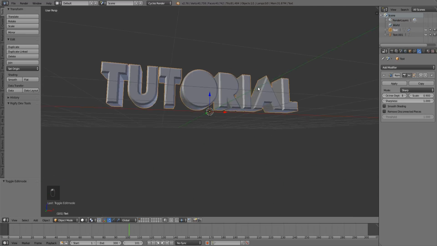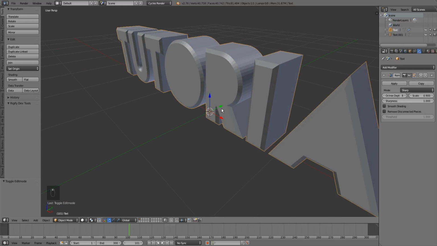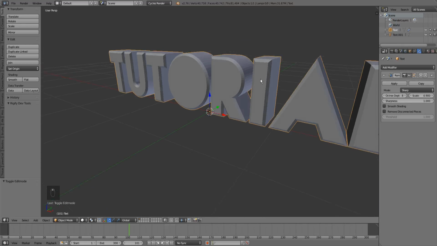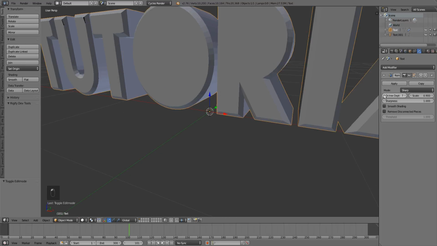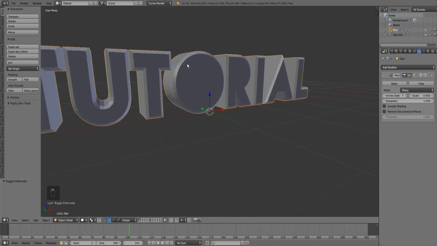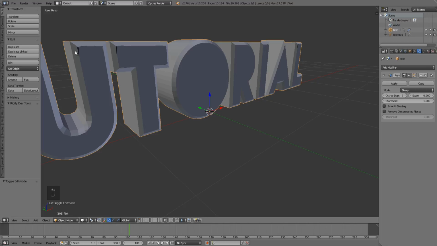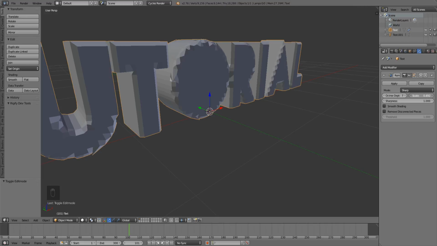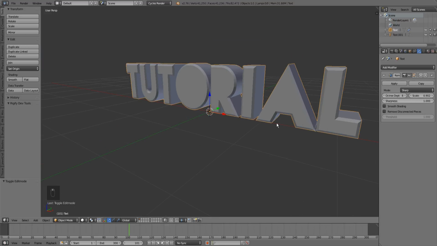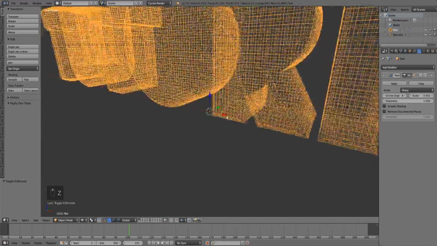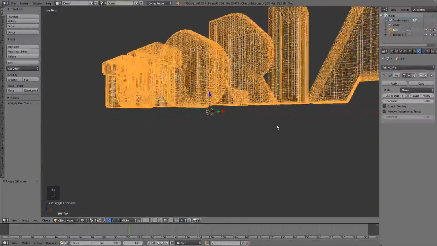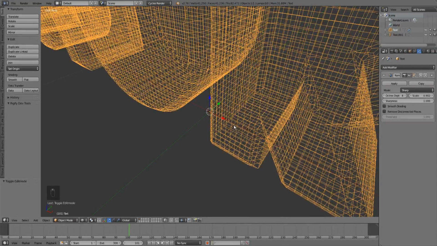I think 8 should be enough in my case. Yeah, if there are some bugs, like here at the U, you can see it. You can play around with the scale, and yeah, they should disappear. Or you can just increase the octree depth. And as you can see, if we go into wireframe mode, it is a good mesh made out of quads.